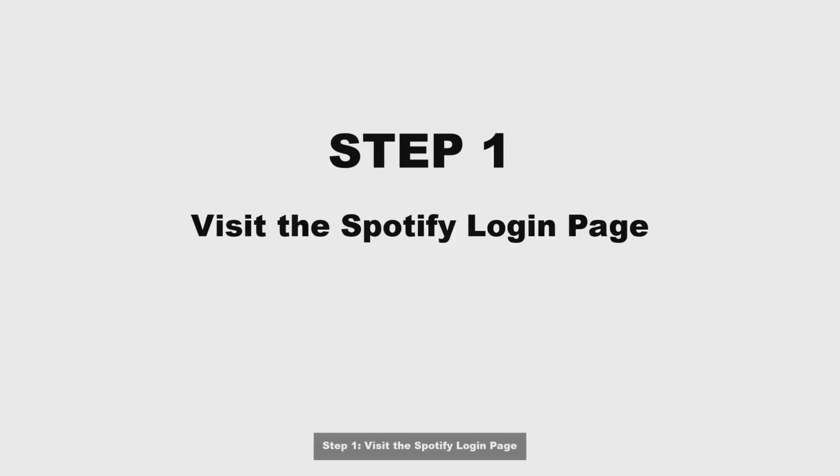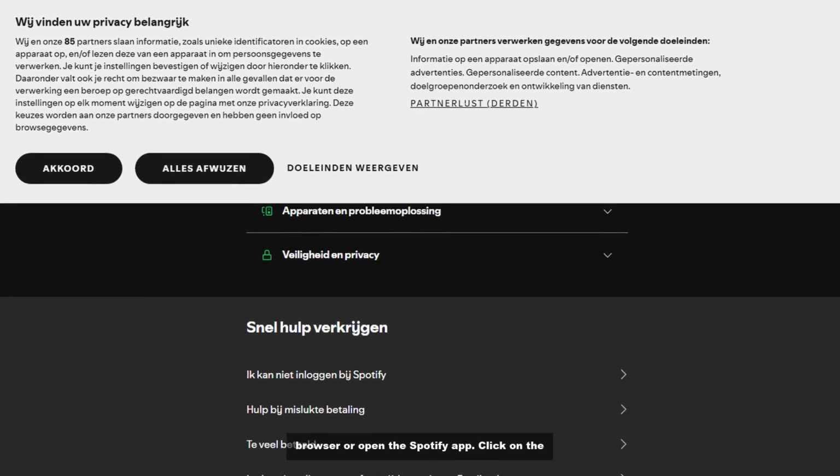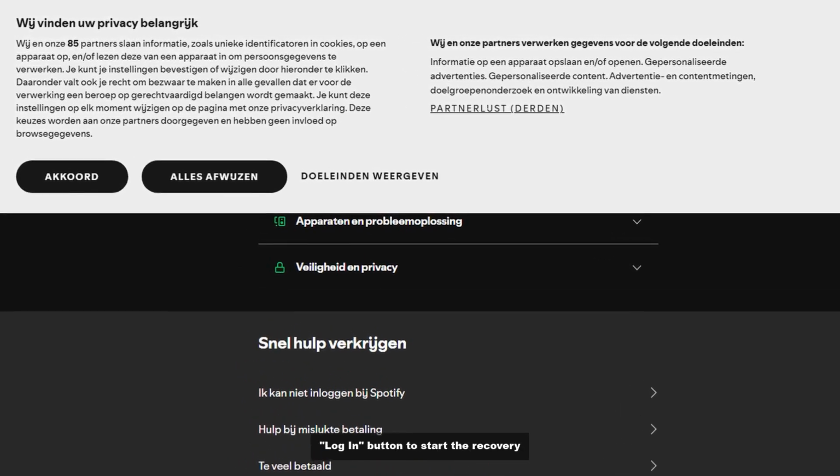Step 1. Visit the Spotify login page. Go to the Spotify login page on your web browser or open the Spotify app. Click on the login button to start the recovery process.